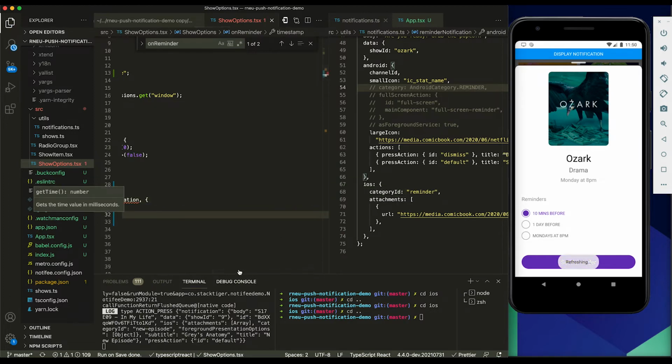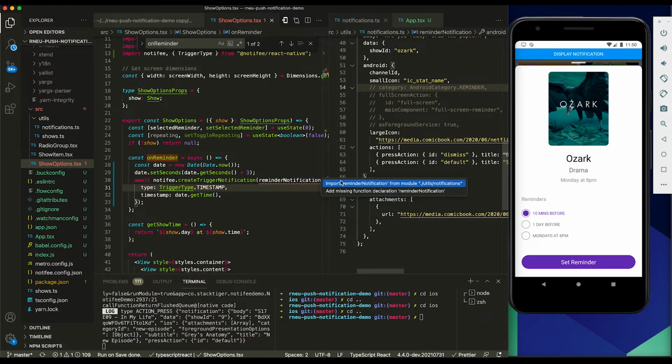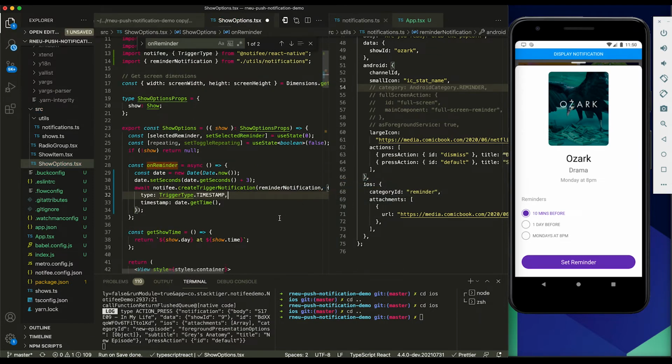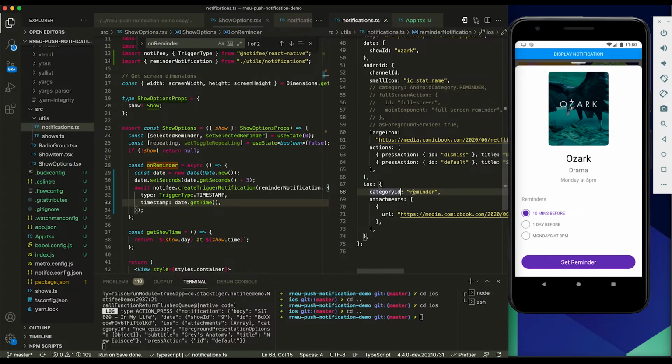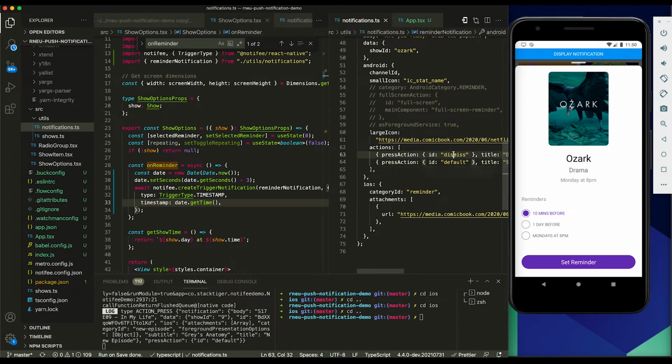Okay. Also need to import this, which is the payload to the right. Okay, and we should be good to go. I think that's literally all you need. Oh, the other thing, we're doing Android first, so yeah. Don't need to create the category at the moment. And yeah, that's all we're going to be doing, so we're just going to be dismissing it or default.